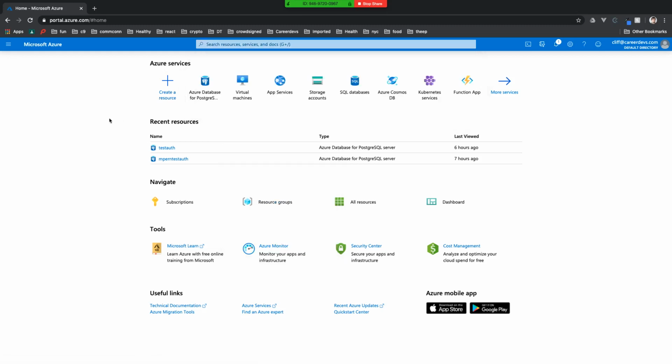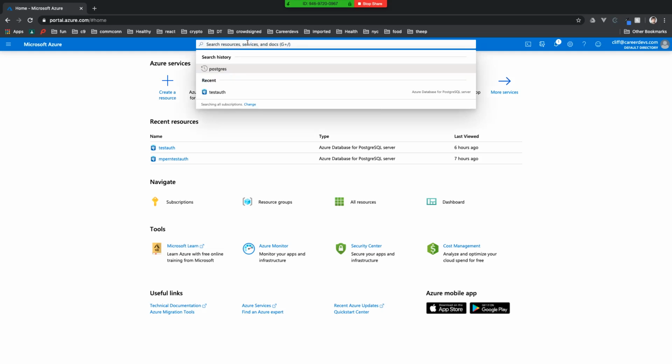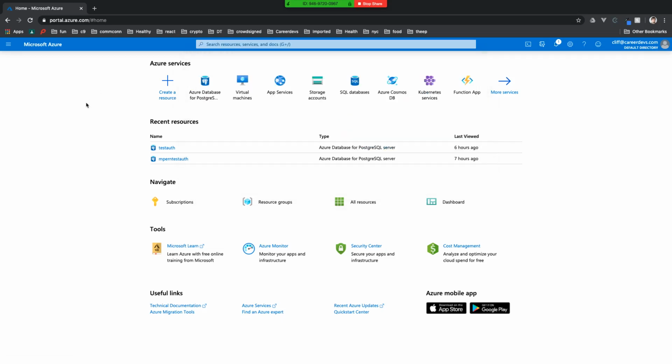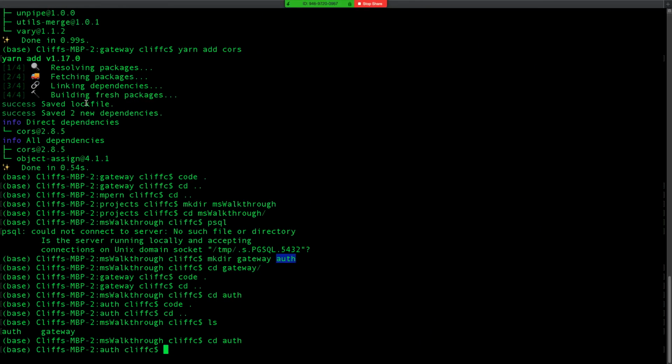Most likely, Azure, like the Postgres thing, will not be here. It's here for me because I've done it. You just got to search the resources for Postgres, and you'll see that. That's where I'm going next. But yeah, I'm going to do that in a second, give you a little more time.